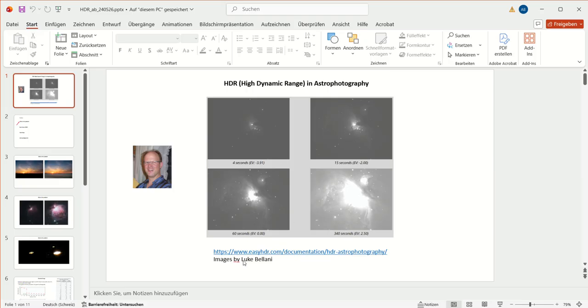Here, this photographer Luke Bellani demonstrated that if you take 4 seconds or 15 seconds or 60 seconds or 340 seconds exposure of the Orion Nebula, you're going to see quite different things. If you take short exposures, you see only the center of the nebula, and then successively you see more of the outer, weaker part of the nebula, but the center will be overexposed. And that's what is meant by dynamic range.